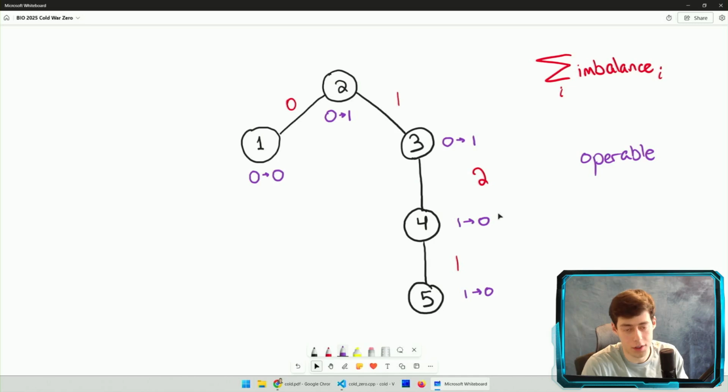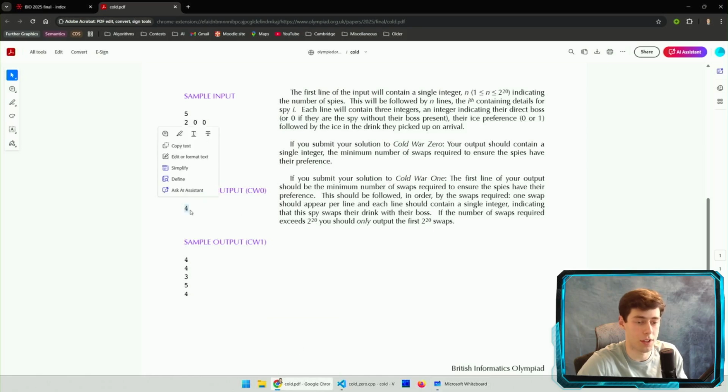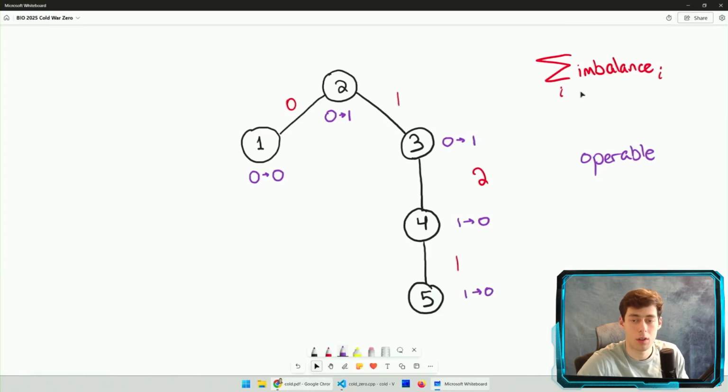Now, doing that fast is a separate issue, but for this easier version of the problem, we don't need to do that. We just need to output this number. So in our program, we'll actually just go through all the edges, find their imbalances, sum them up, and that's it.